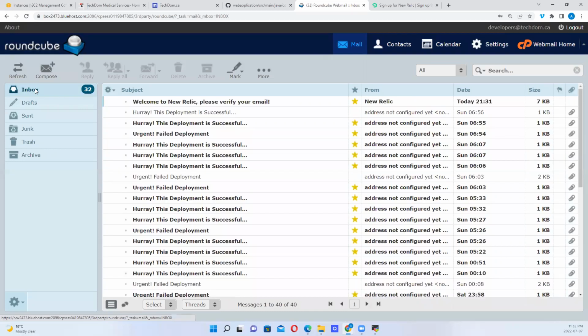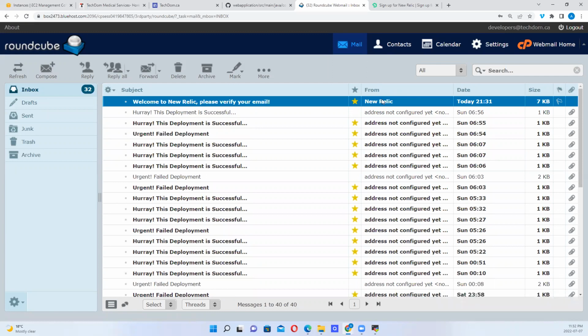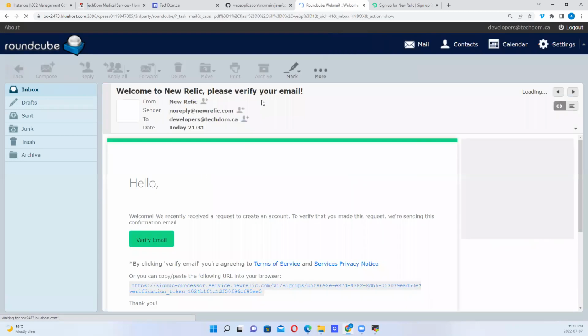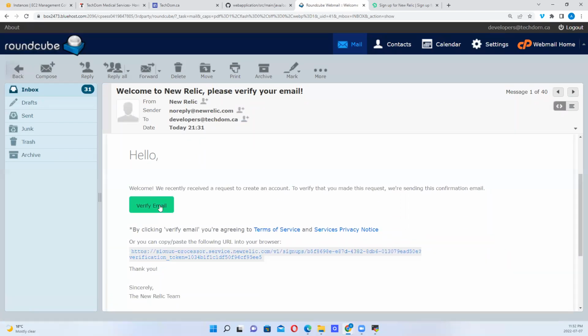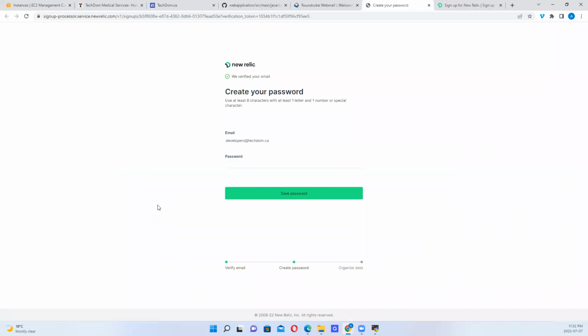Do you have an email yet? Okay, I have the email now. So I want to check this email out. Right, I want to click on this email. Then I'll verify the email. It says I should create a password. Right, I've created a password. So I want to save the password.